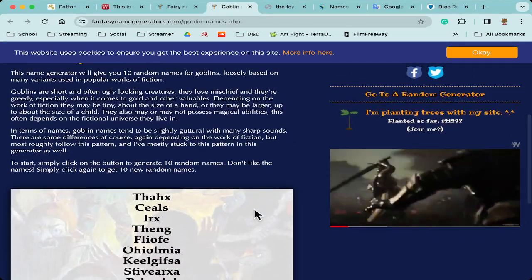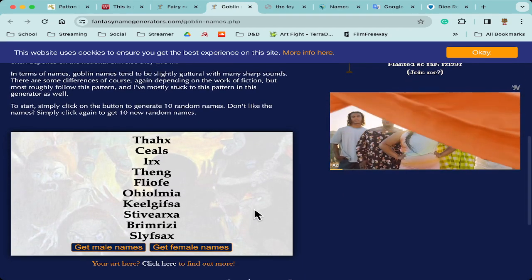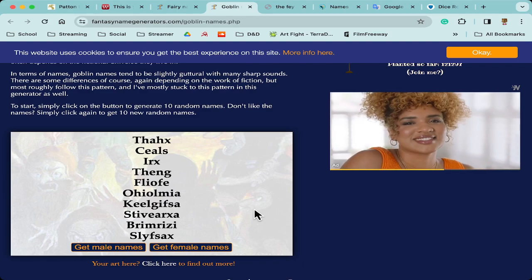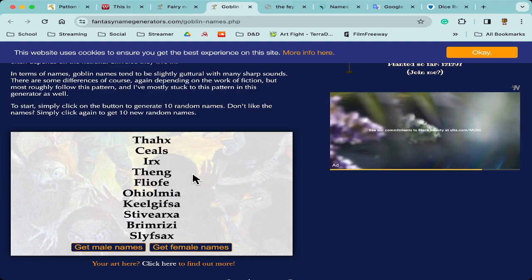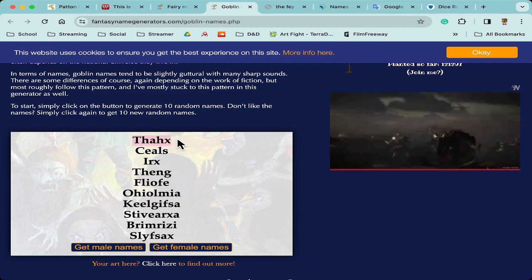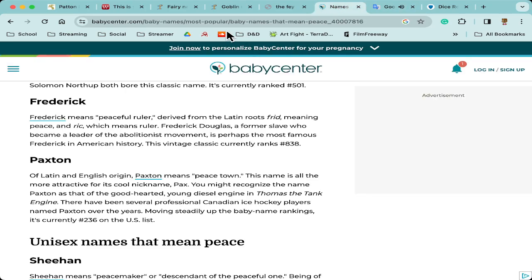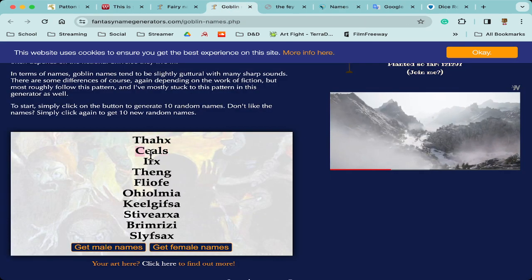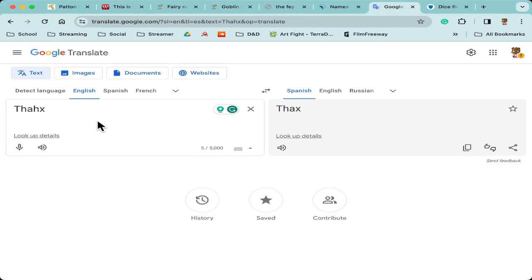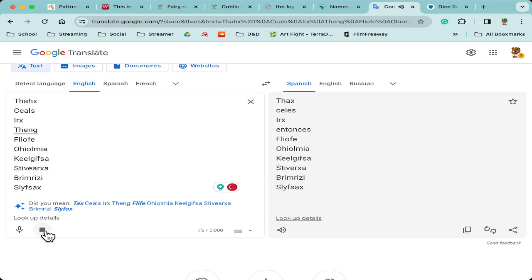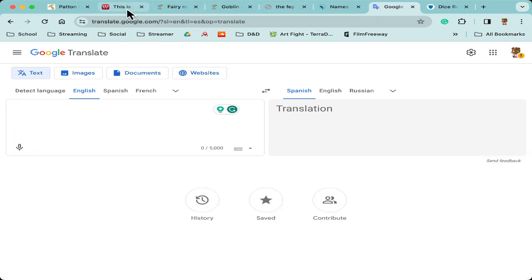What do we know about goblin names? Goblin names tend to be slightly guttural with many sharp sounds. There's some differences, of course, depending on what work of fiction, but it roughly follows this pattern. This is where I start putting names into Google Translate to figure out how the heck you say them. Okay, I didn't like any of those names. I can't say any of them. So let's try that again.